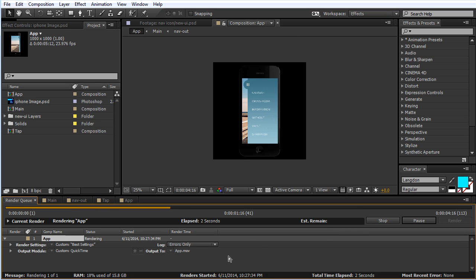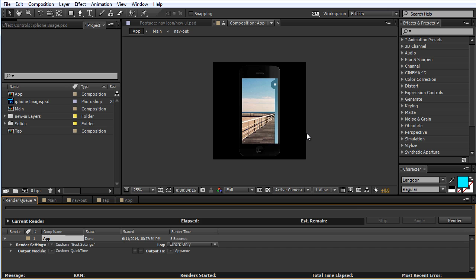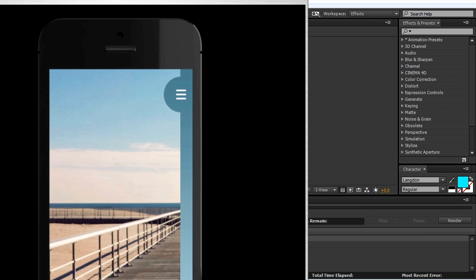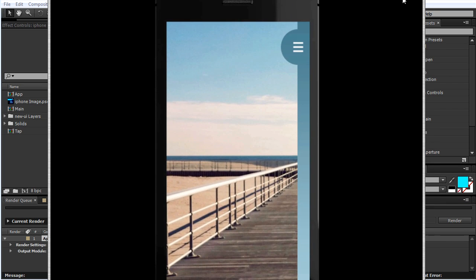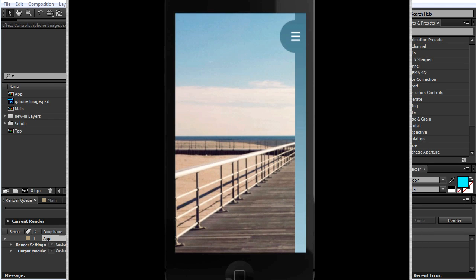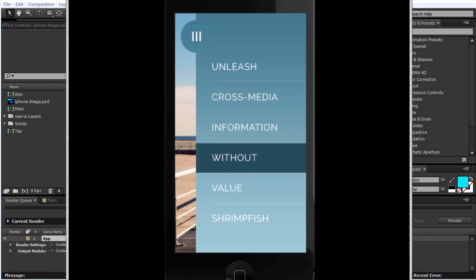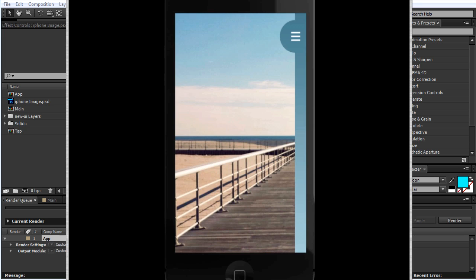It's gonna render out here. We can see it on screen. Everything should look the same. And that's finished. Click on it to preview it. There it is. And there we go. Looks exactly the way we want it to.